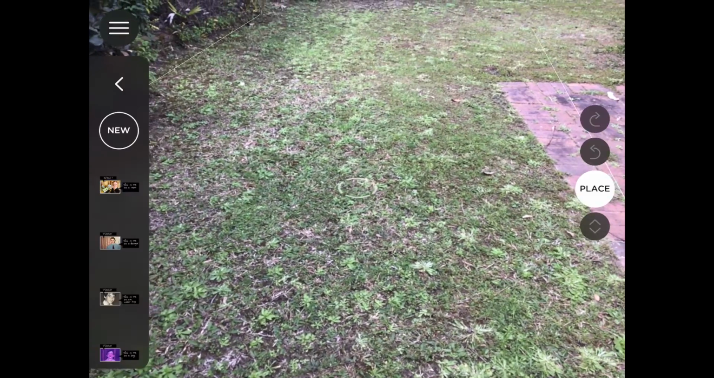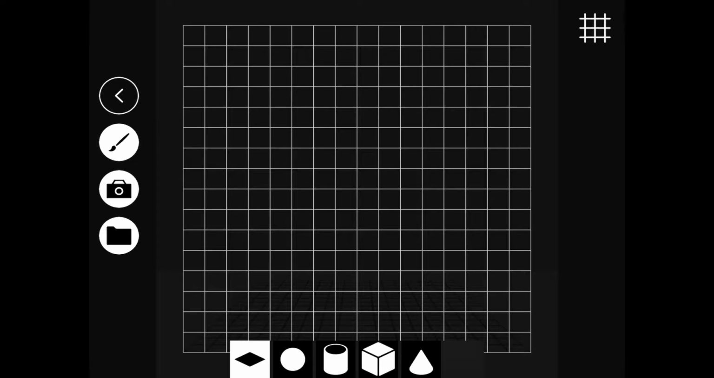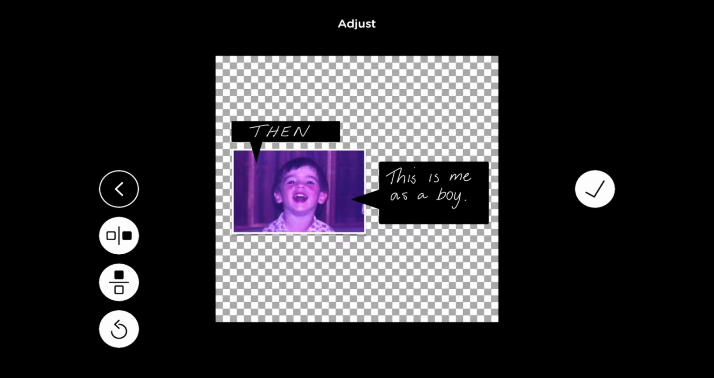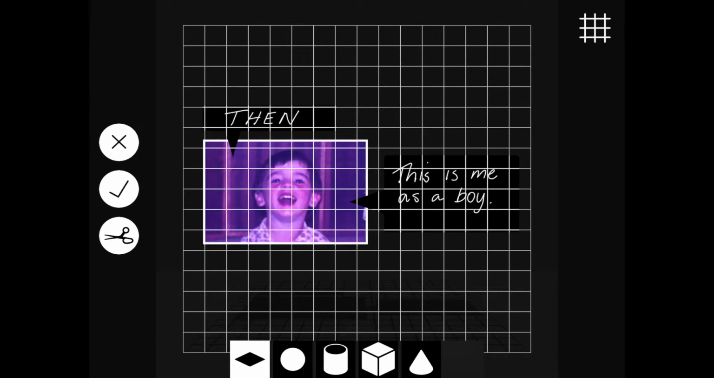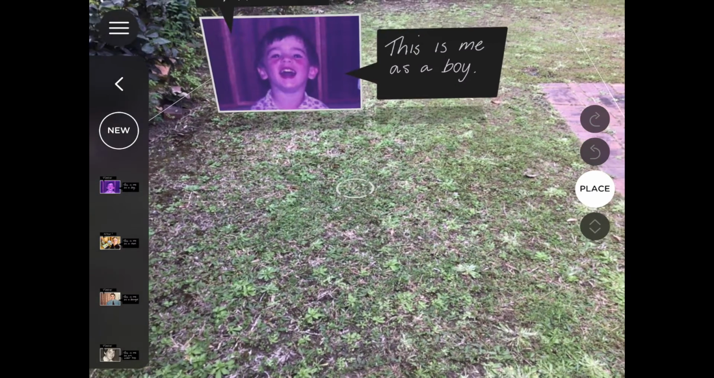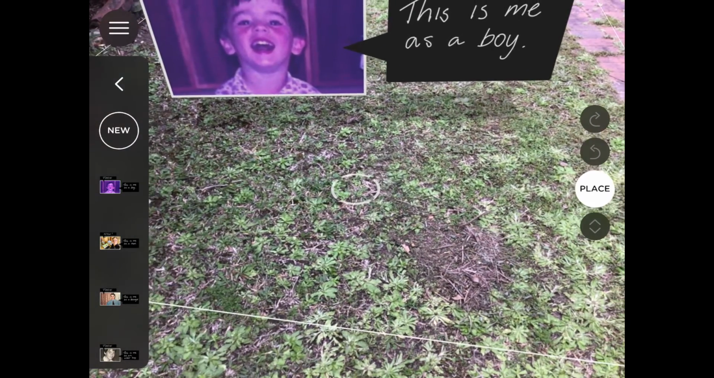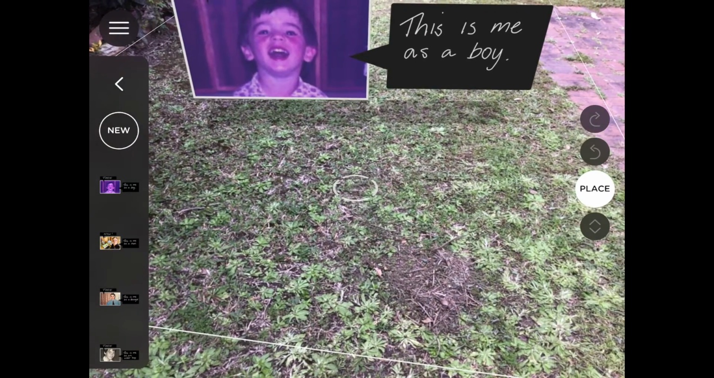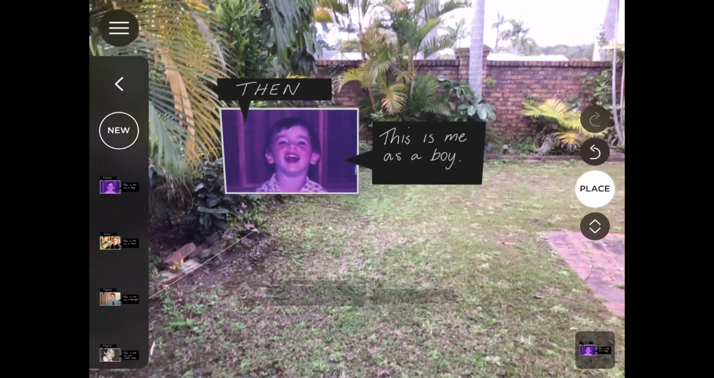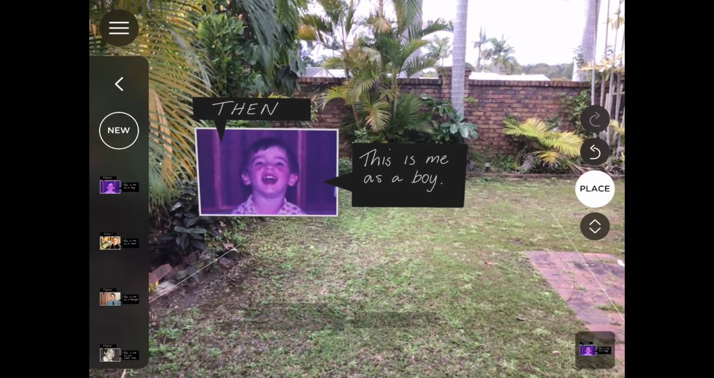Then I simply tap on my screen, press new on the left-hand side, and on the left-hand side menu, there's a folder down the bottom. Press on the folder, and that goes to your photo library. So then you just select those images that you've exported, press the tick box on the right, tick box on the left, and then place and tap on the left-hand side in your gallery. You can pinch to make it bigger. You can press the little up-down arrow next to place on the side and tilt your iPad to raise them off the ground, and then press place when you want to place that image in your physical space.